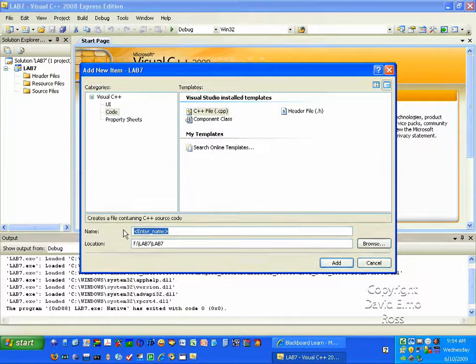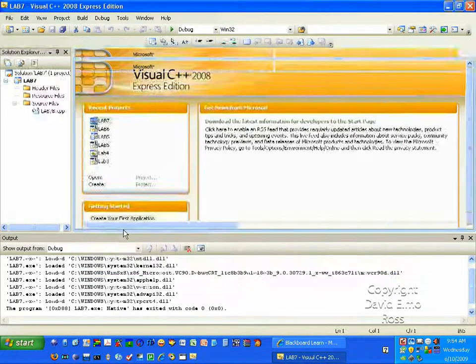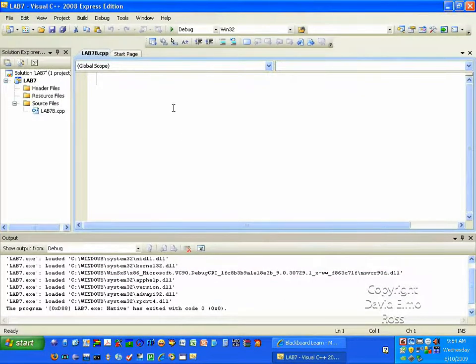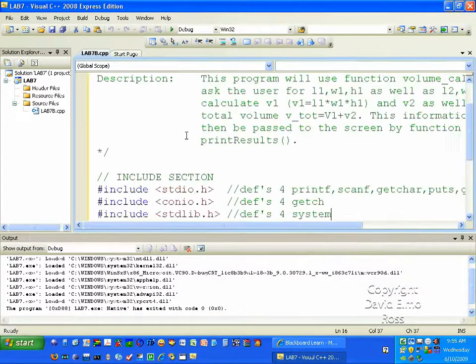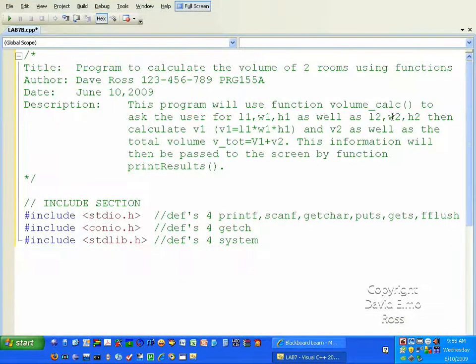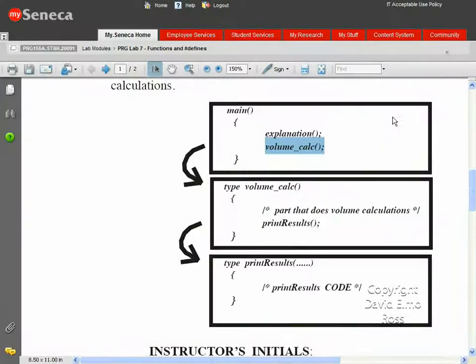We're going to call this lab 7b, and again it's remembered all the settings we had for the other one, so we're going to Control V all this stuff in, and then we will go full screen, Shift Alt Enter, and let's make some changes. Before we do, let's go over and see what it is we have to do.